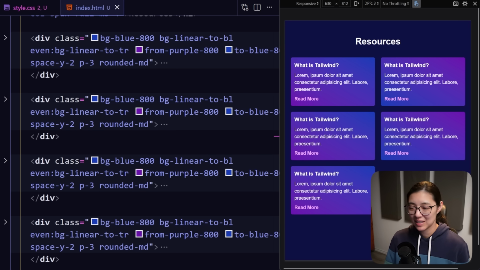All right, so now you can see that every other card, starting with the even numbered child, is now going from the bottom left to the top right. And then the odd numbered children are using the original direction for the gradient. All right, so this is nice because it just makes the cards look a little bit different and not too samey when you have a grid.